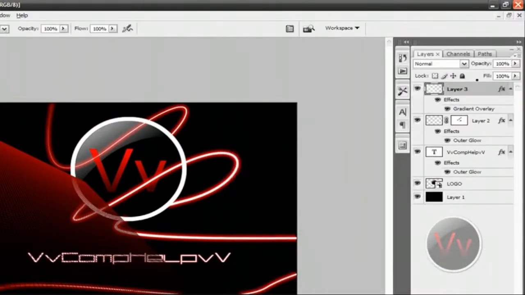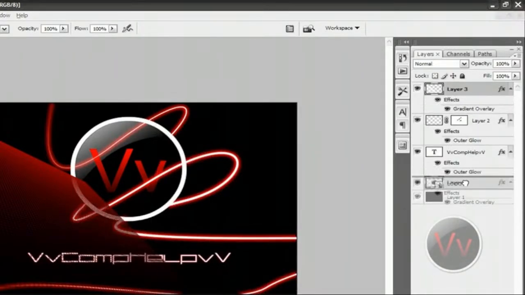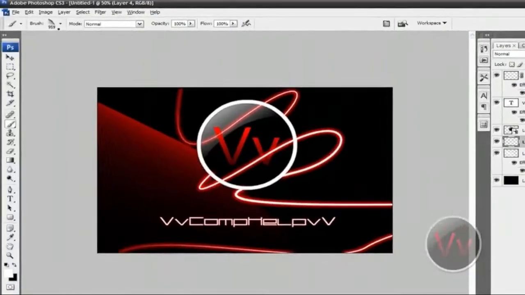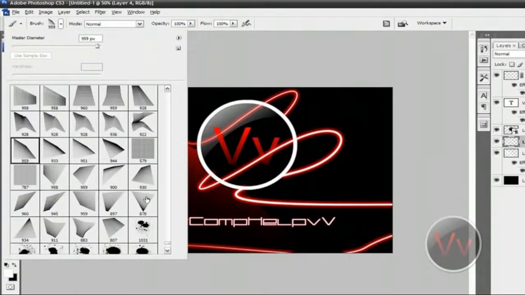Okay. Something you'll notice though is that it looks horrible because this layer is on top. I want to bring it under the logo, right above the background black layer. Okay. So that's that. That's all there is to that really. Next thing I want to do is make another layer here. Make sure it's right above layer 3. And it's just another grid. I'm just going to, where is it at?